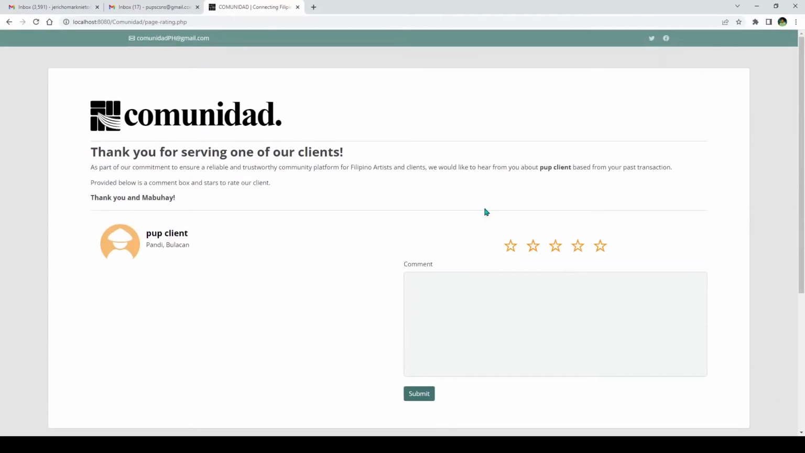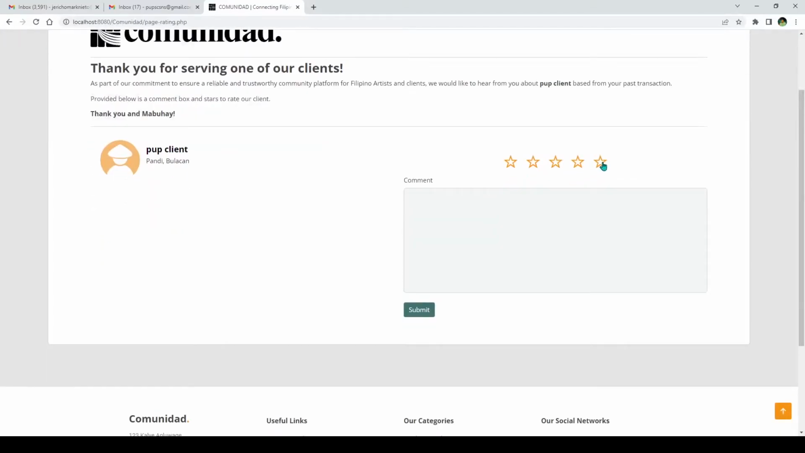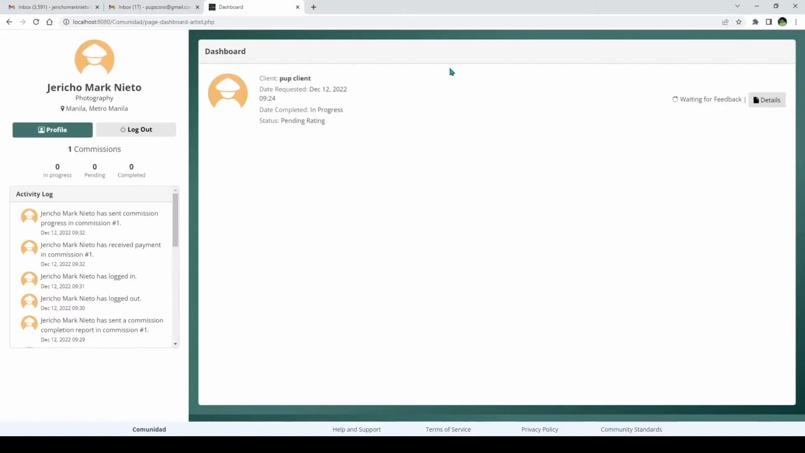And now we are going to be redirected to the page rating. So we can go ahead and rate the client and comment. The commission is not going to be really completed, officially completed, without waiting for feedback from the client as well.